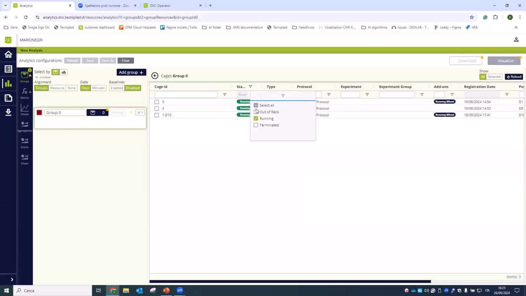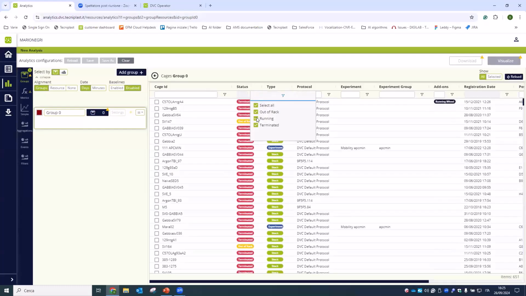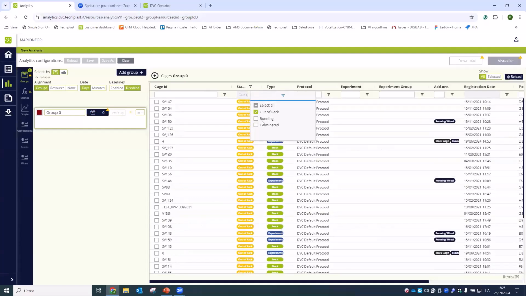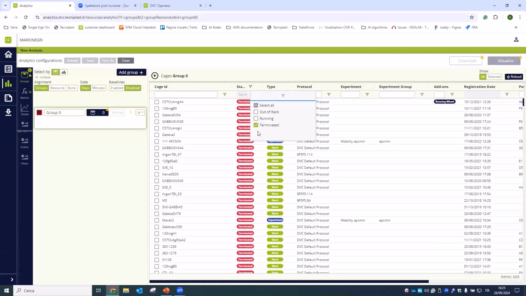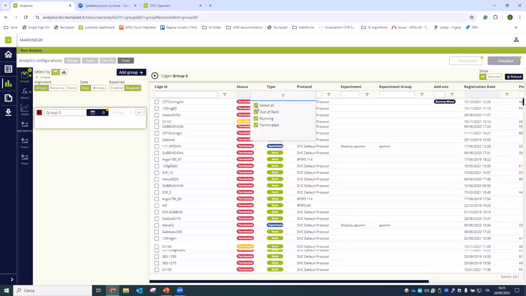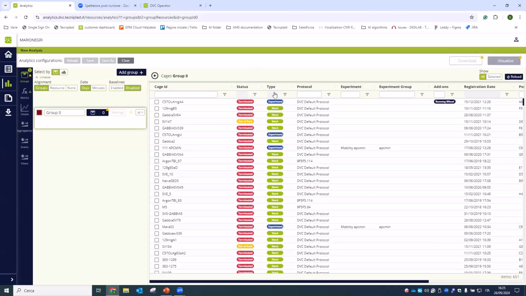Or you can filter by, I don't know, the ones out of the rack, and so on. There are many cages out of the rack, or just terminated, or terminated in the past. This is the long list. In the DVC, cages can be created as stock cages, experimental cages, and breeding cages, same filter.